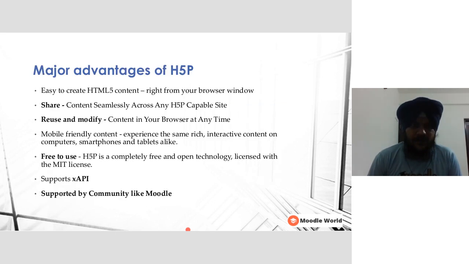The major advantages of H5P are that it is easy to create HTML5 content, as I stated earlier, right from your browser window. You can easily share the content across any H5P-capable website. You can easily reuse the existing content and modify it to meet your requirements. The content will be mobile friendly, and you can experience the same content on all kinds of devices like computers, smartphones, and tablets.